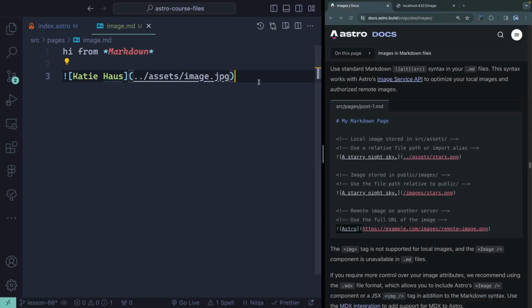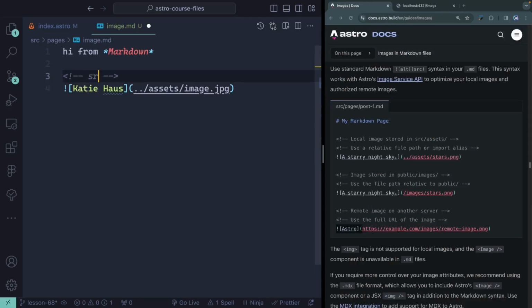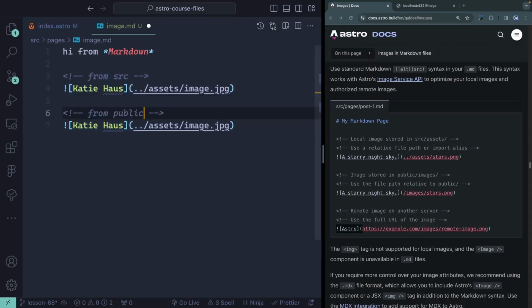Now, just to compare and contrast this, let's come in here. We'll say from src, and then I'm going to copy this down. We're going to do from public. So this will be something that Astro does not optimize. And again, this would just be at the root of the site, and it's also called image.jpg.